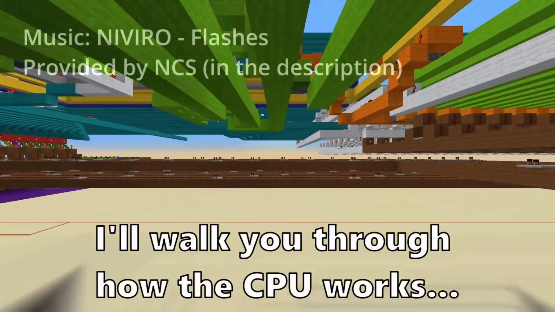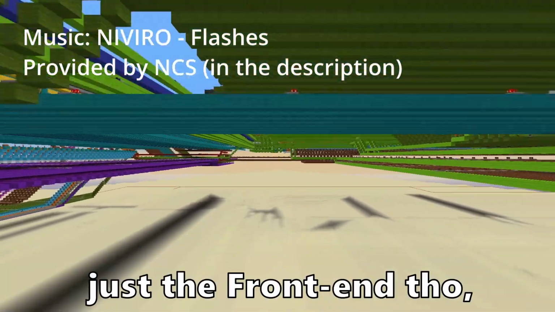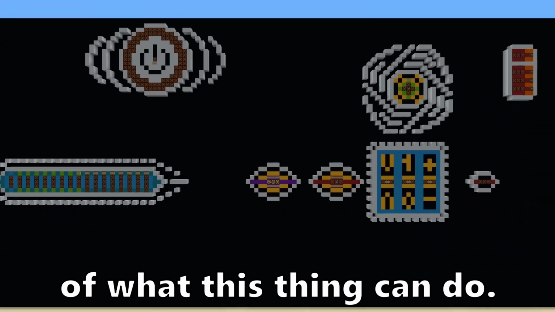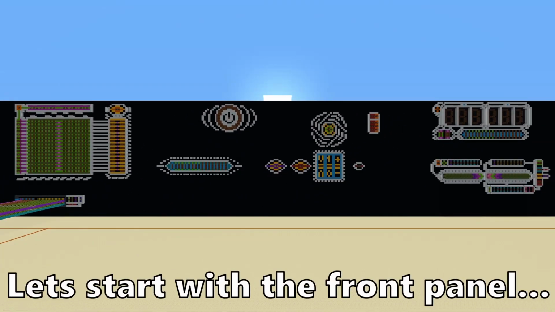In this video, I'll walk you through how the CPU works, just the front end though, not the redstone behind it. And then I'll show you a few examples of what this thing can do. Let's start with the front panel.